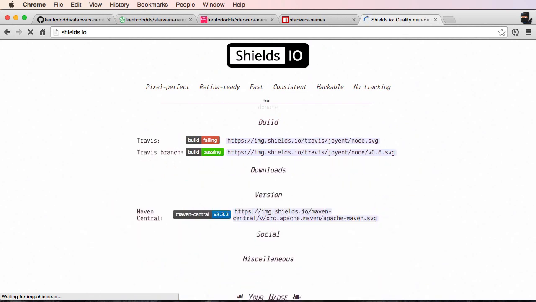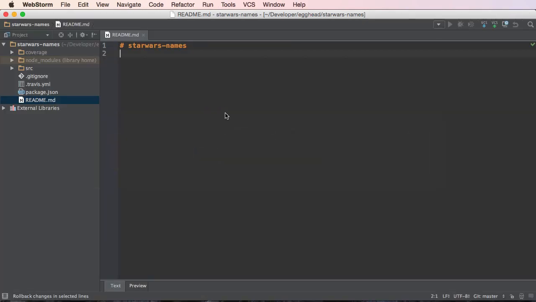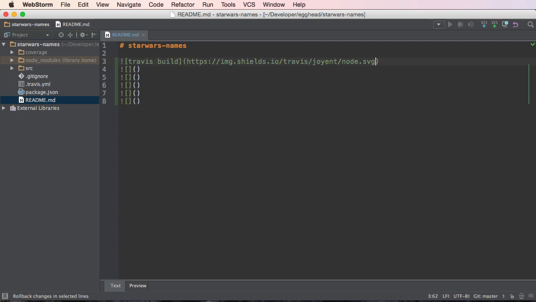First we're going to get Travis for our build. We'll copy this and get into our README, and we're going to put this in our markdown as an image. This is the syntax for an image. We'll have a couple of these. This is the description, so Travis build, and this is the link to the image.